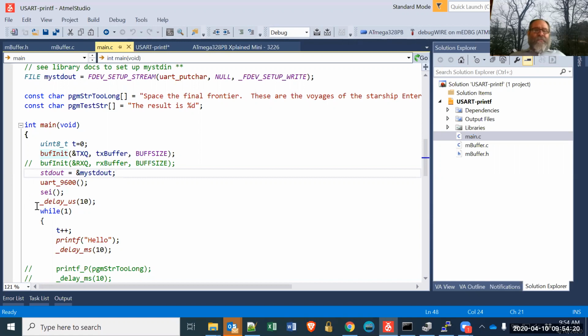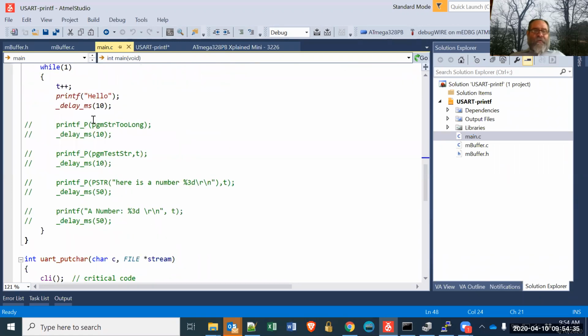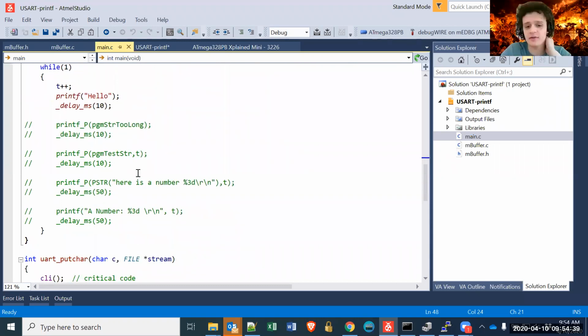Next piece is enable interrupts. I delayed just a little bit. And even though I don't use T, I'm now going to say print hello, delay for 10 milliseconds. And I think that's all I have in that loop. I got a bunch of other stuff to show you eventually, but print hello.